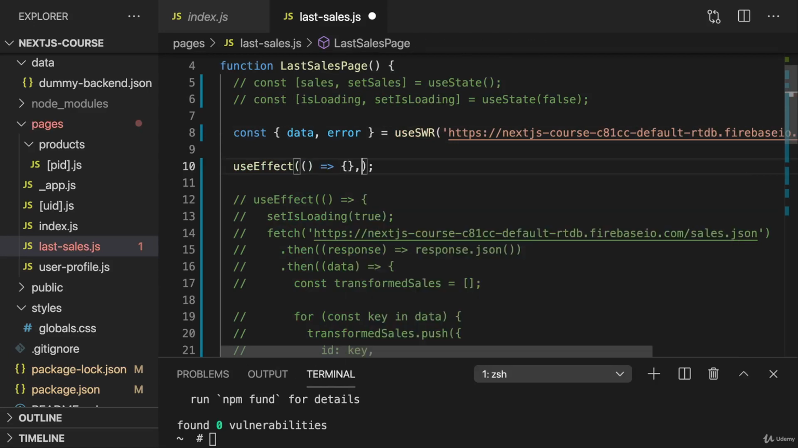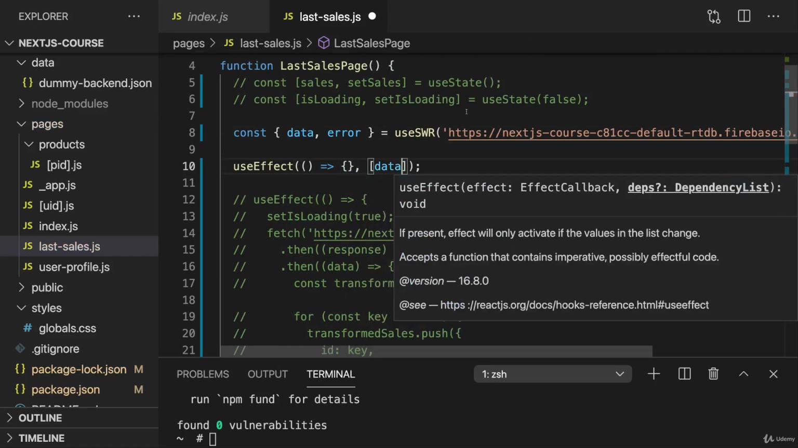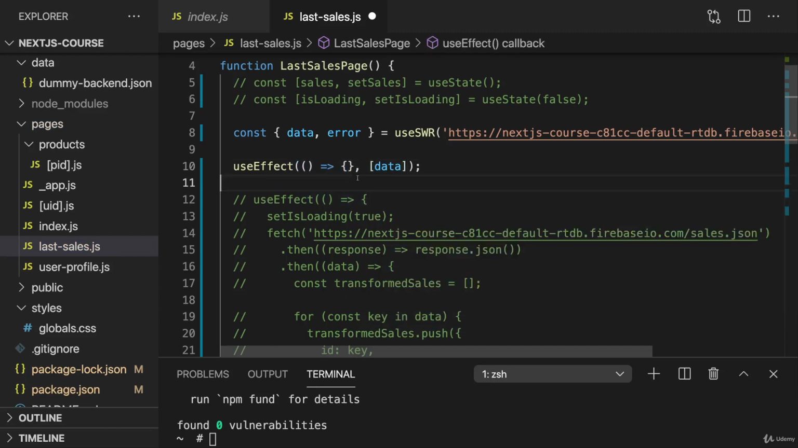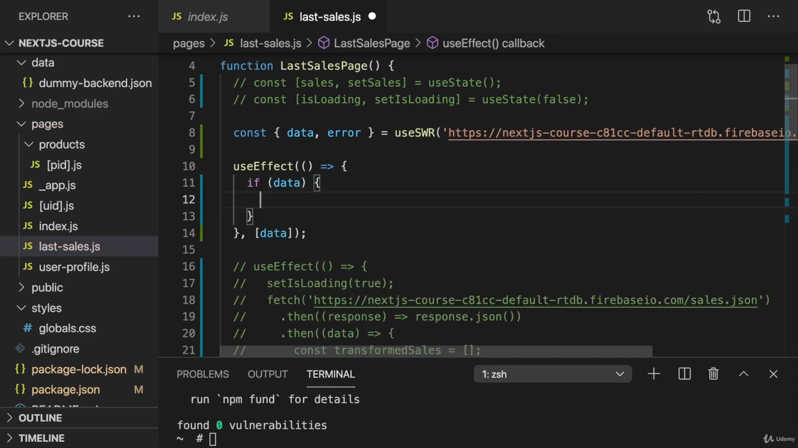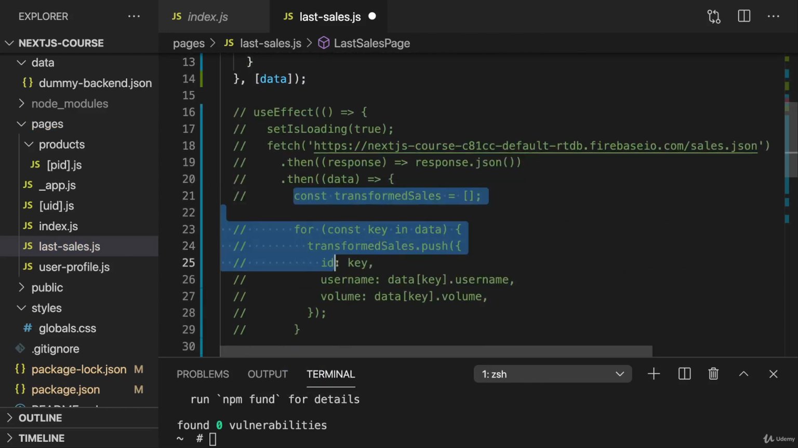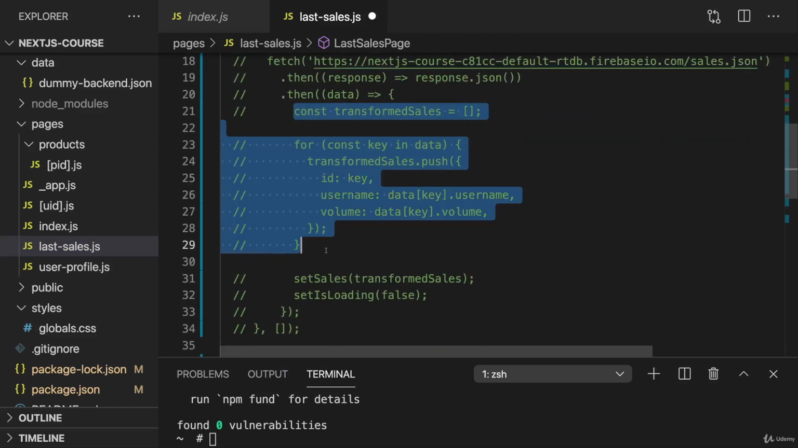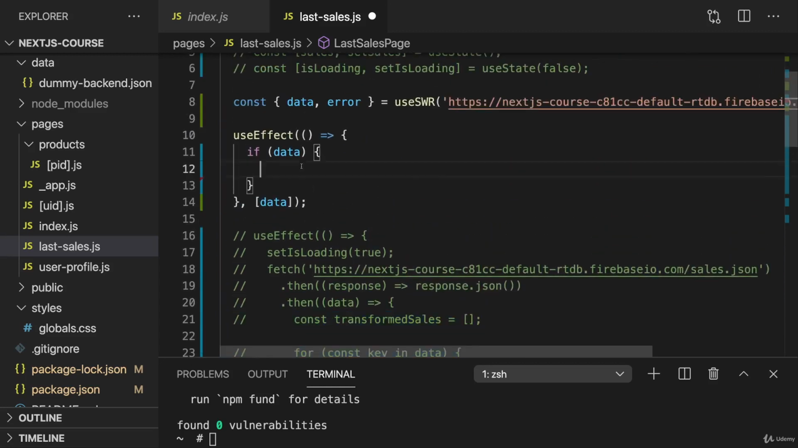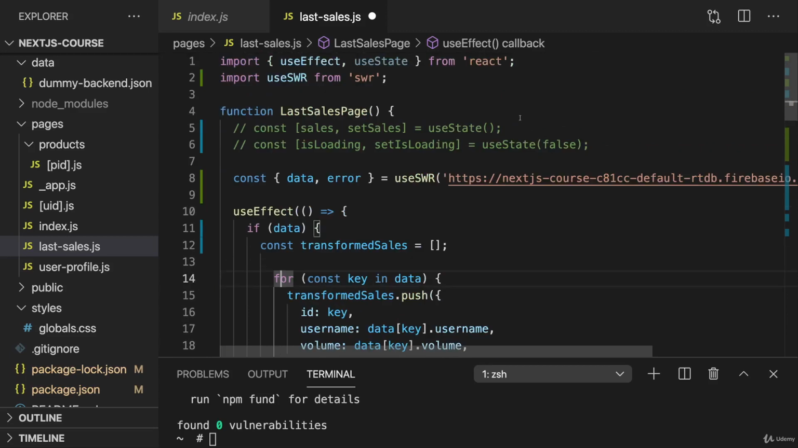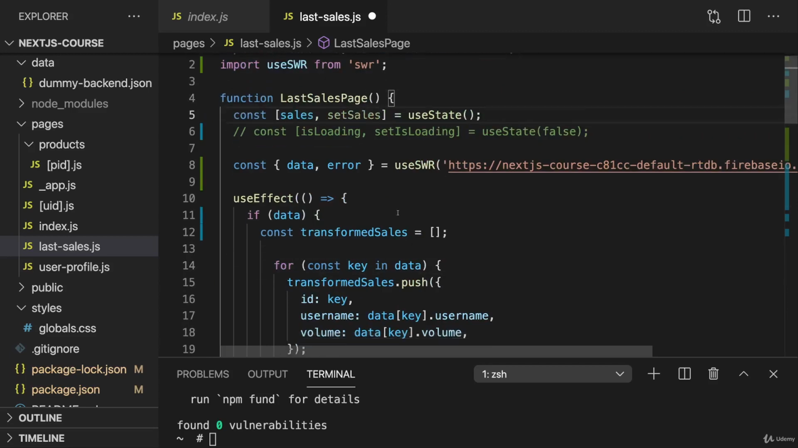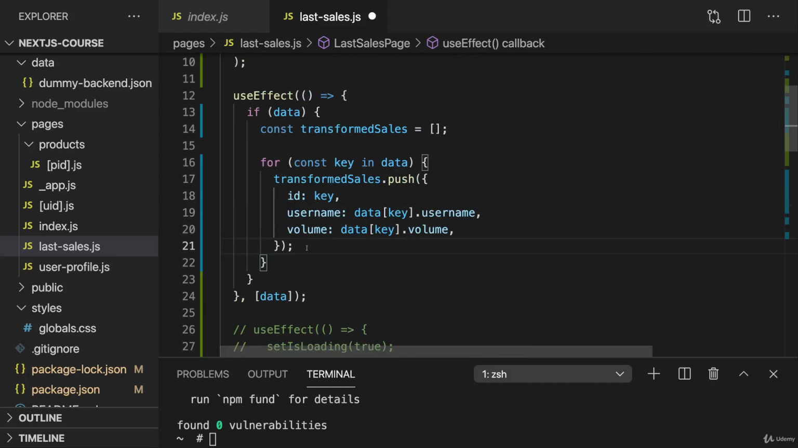So then here, our dependency would be the data which we get, because I want to rerun this whenever we got new data. And in useEffect, I want to check if we do have data, because if we don't have data, there's nothing we need to do. But if I do have data, then I want to go through these transformation steps here. So I'll copy this code from down there, comment this in, and then bring back my sales state here so that I can set this state after we transformed the data here in useEffect.